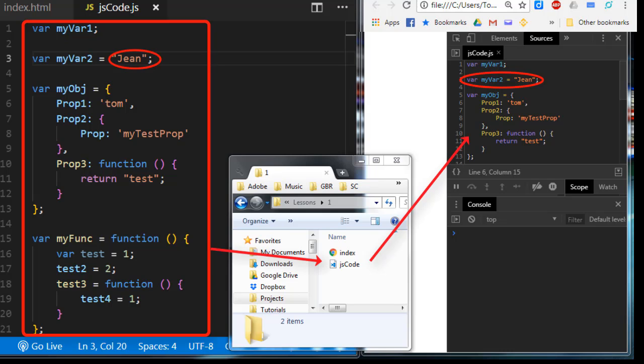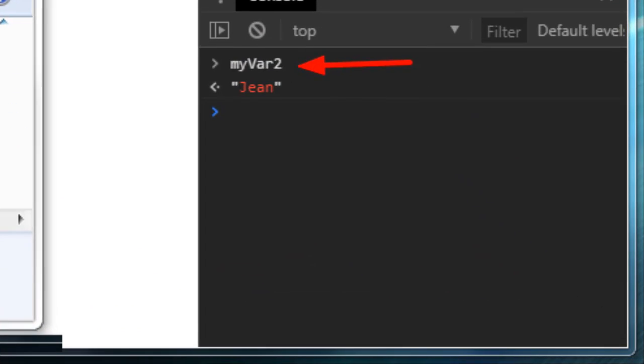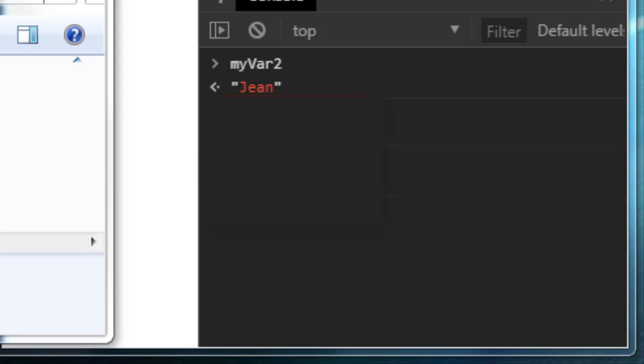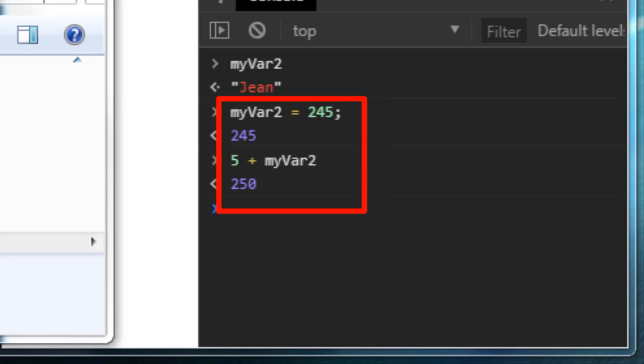We save it, we load it, and we test it. We ask the browser to return to us the value of myvar2, and we can see the value of the variable and do calculations with the variable. But you should understand something very important. The changes made in the console are only temporary for testing and experimenting.